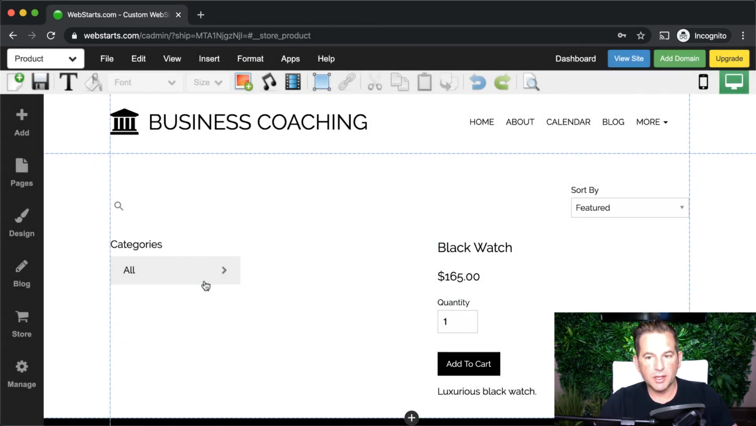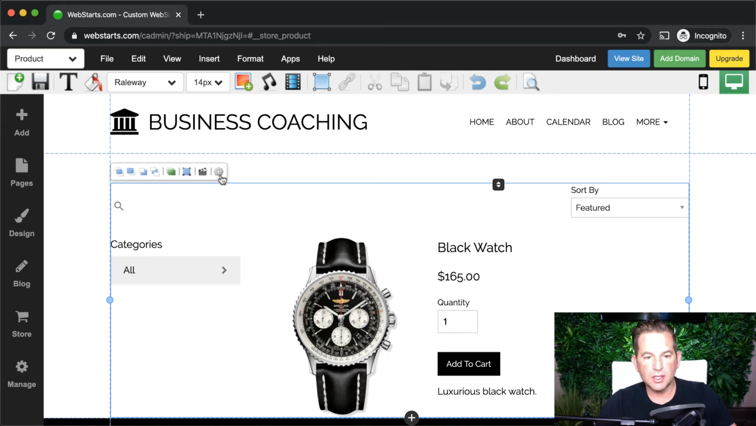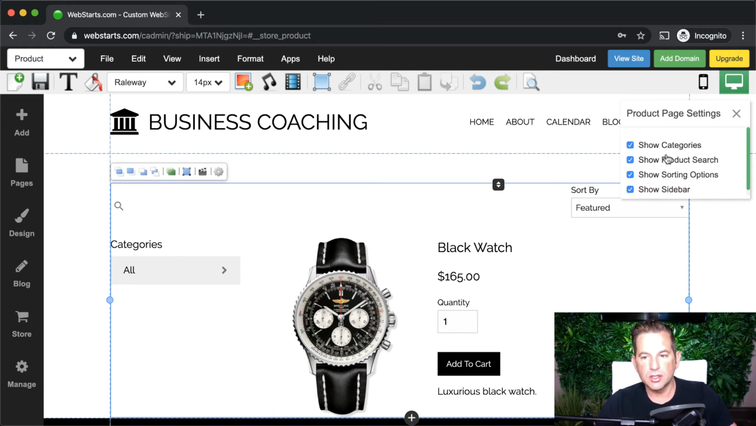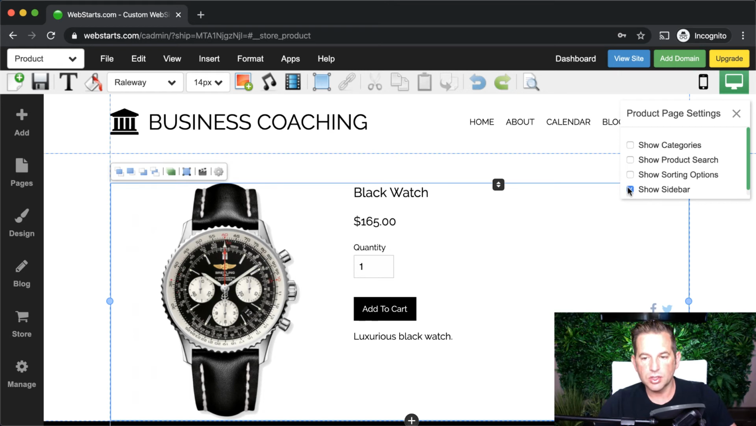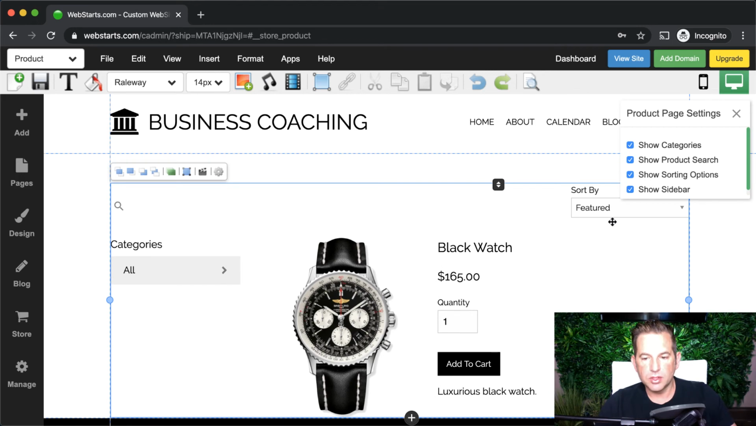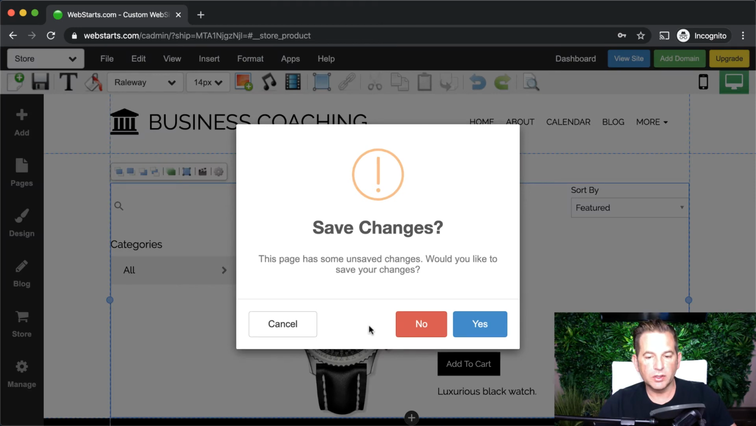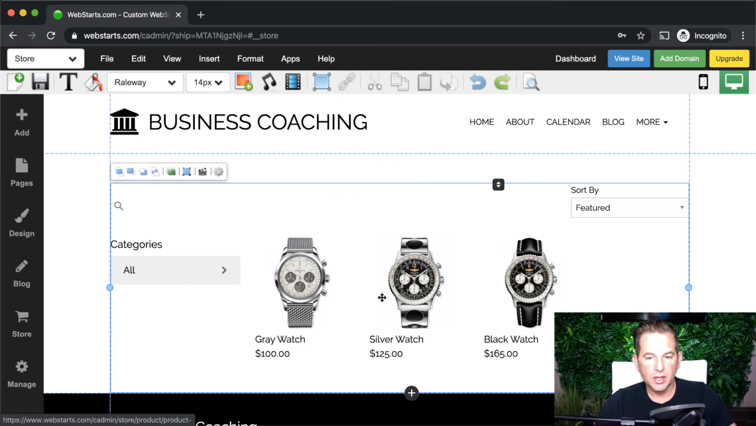Next is the product page, and on the product page, this shows product details like the name of the product, the description, the price, the quantity they want. And if you select the product widget on this page and then click the settings cog, you'll see there are several check boxes you can check or uncheck that show different things on your page. For example, categories, product search, sorting options, and the sidebar. So if you check all of those, they will be displayed, and if you uncheck them, they will not be displayed.